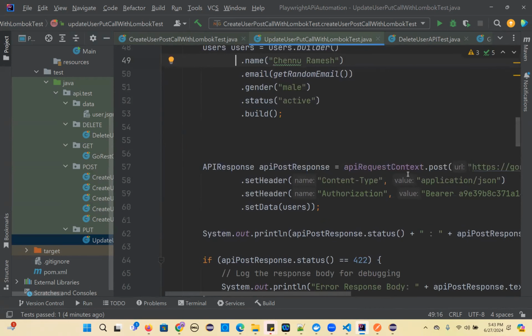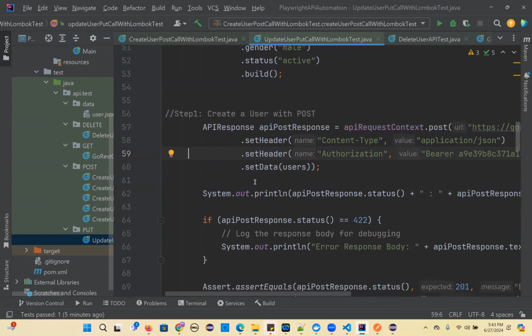After that, first you need to do a create, right? Create a user with a post. That's step one we are doing. For updating, you should first create the user. Your test case should be independent. It should not be dependent on other test cases. That's why, if you want to update, I'm creating a user, taking the user ID, and then updating this data. Okay, let's see how to do that.